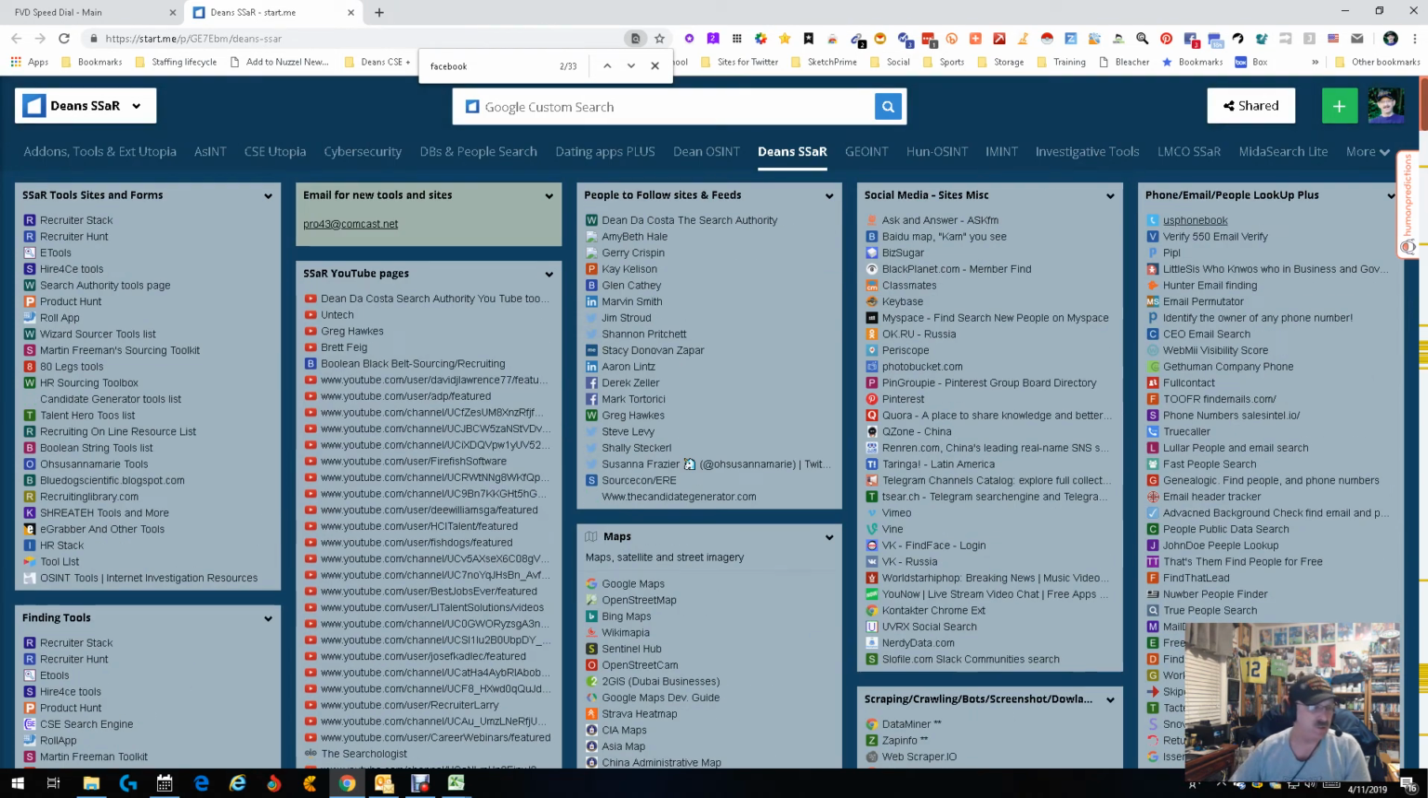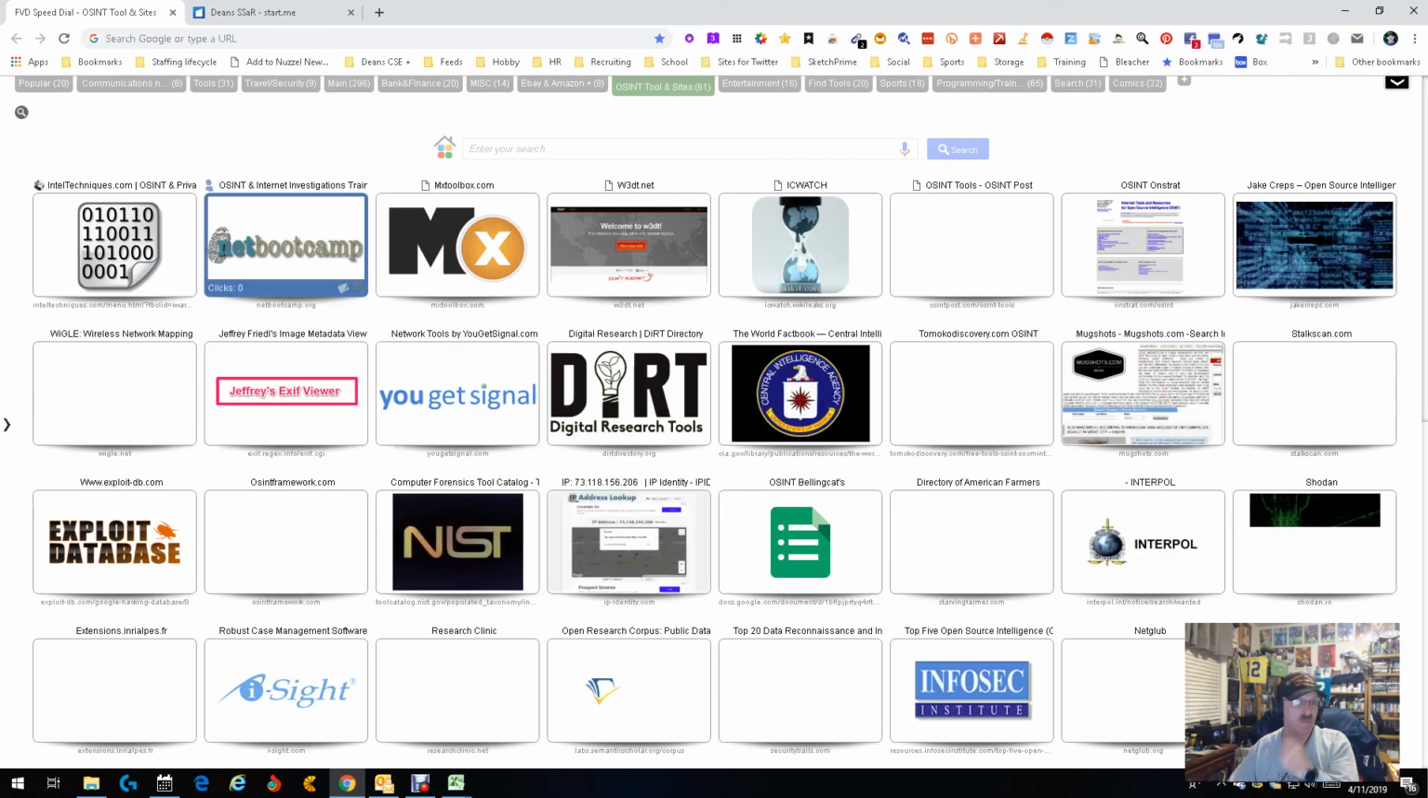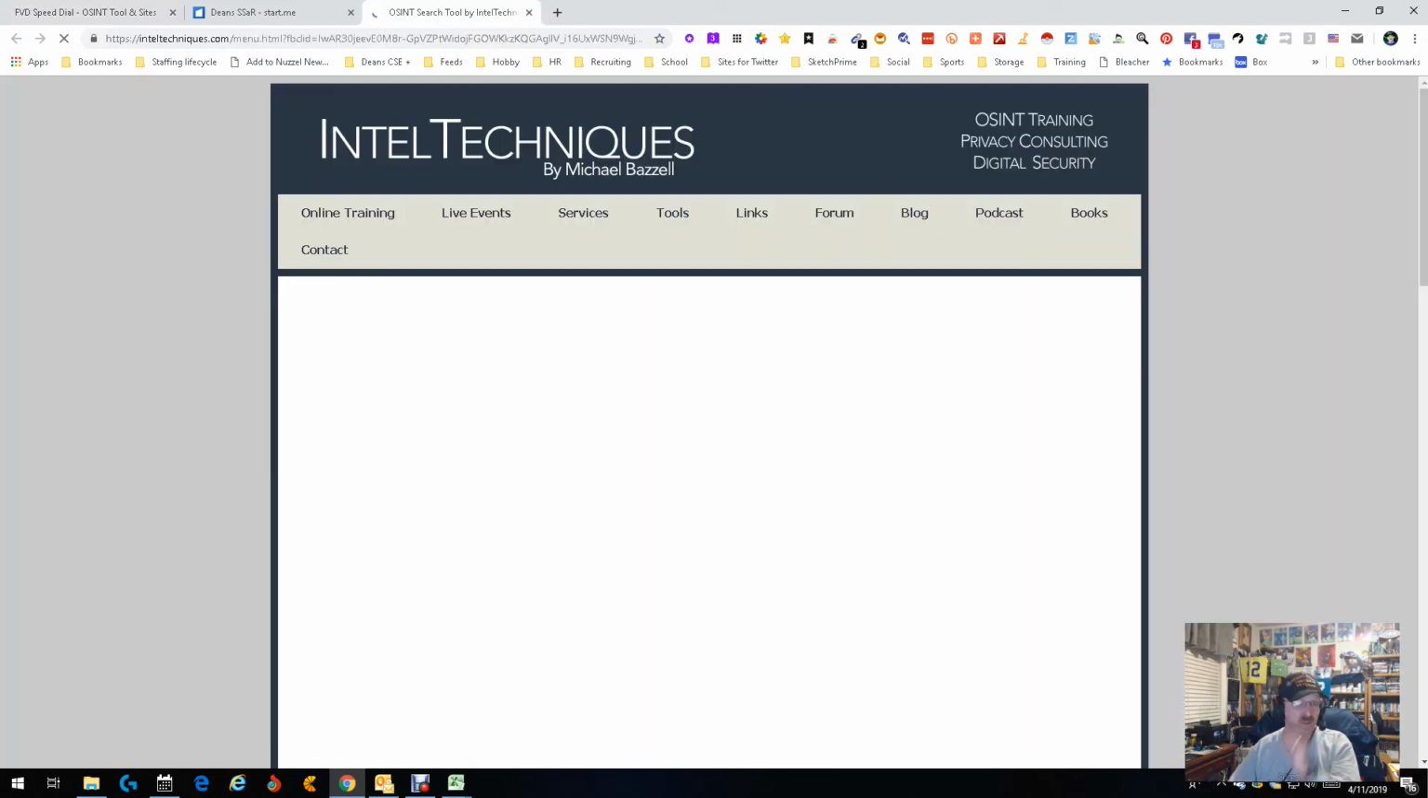And what I'm going to do is get all the way up here, and we're going to get into a very specific set of tools. These are OSINT tools. Now, what I'm going to show you is on my Dean SSAR, but I'm not going to get into it that way. I'm going to get into it by using my Start Me pages, my other pages, and we're going to get into tools.